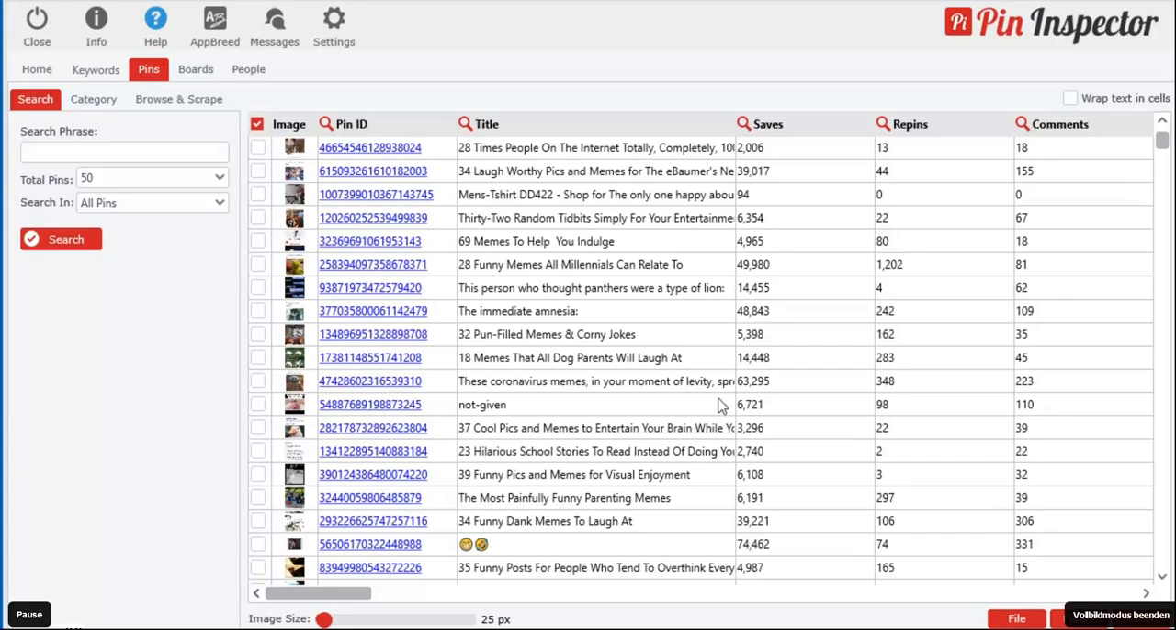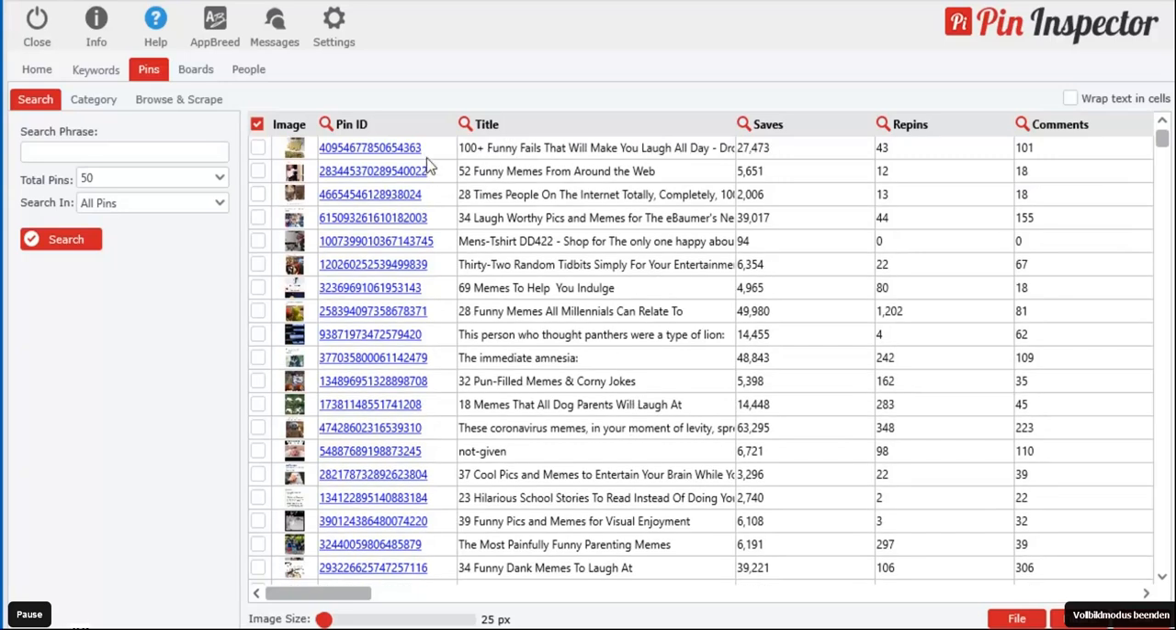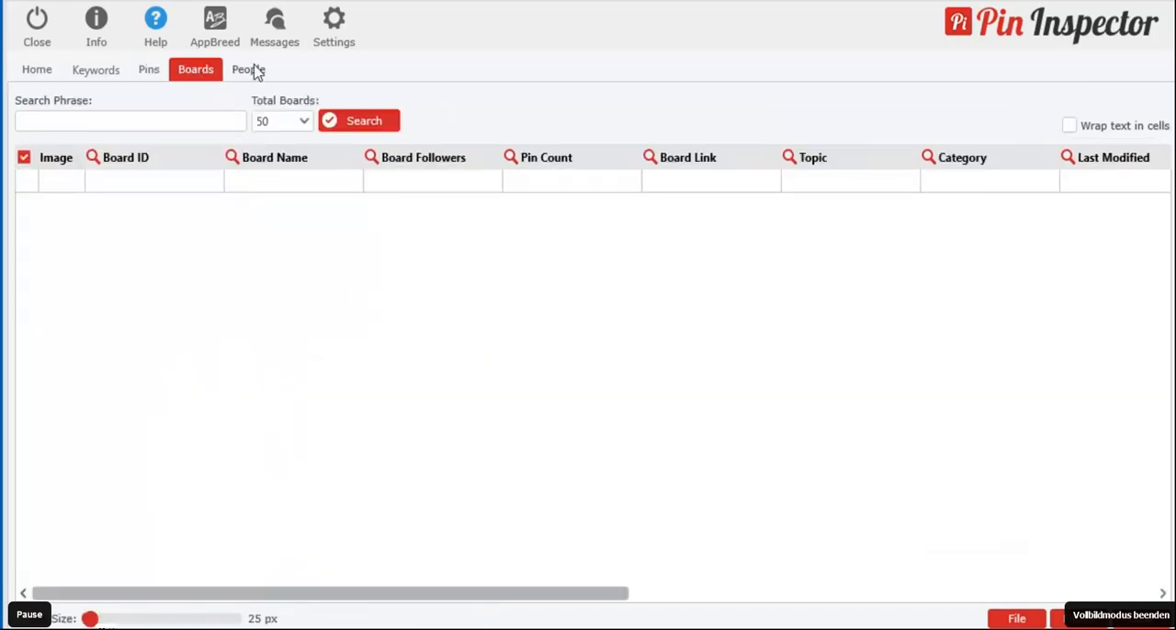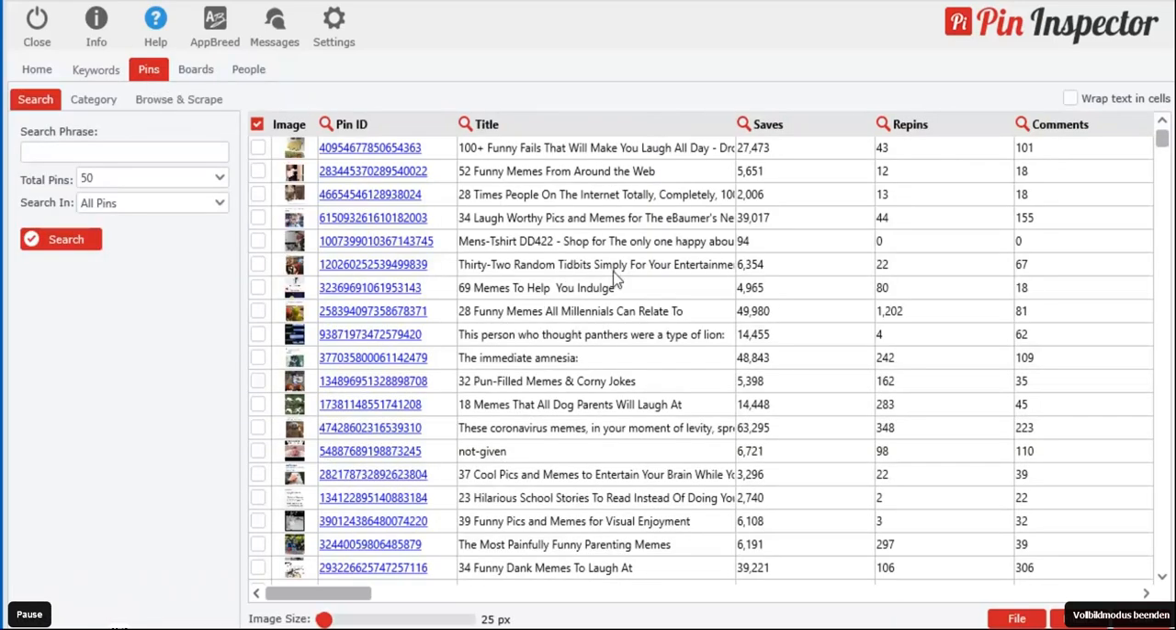In this video, I'm going to show you how to use the quick filters, the column quick filters, as well as the custom filters. Once you have a lot of data in whatever grid you've got here, like the pins grid, the boards grid, or the people grid, these have their different sets of filters that you can use to narrow down your results to what you really want.